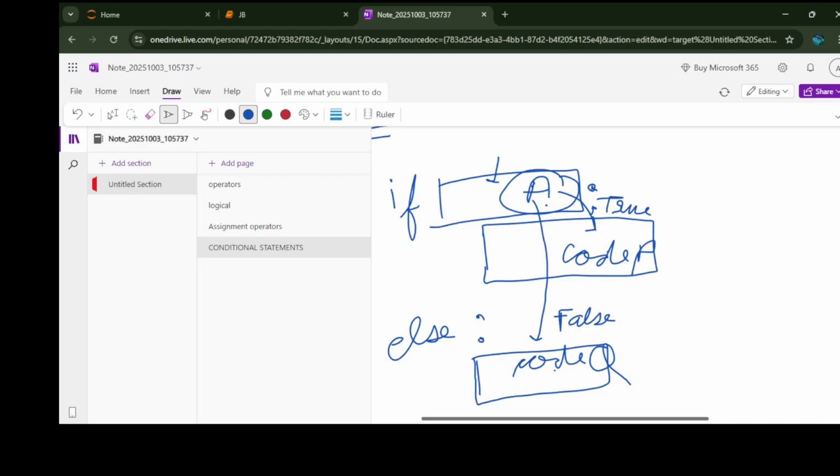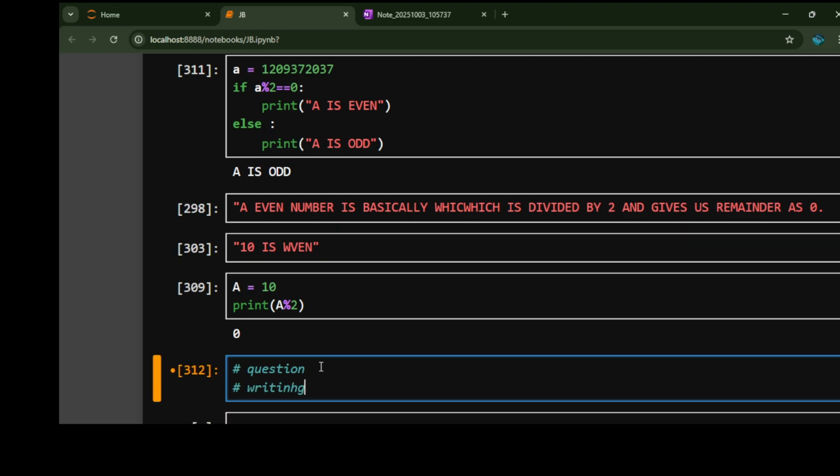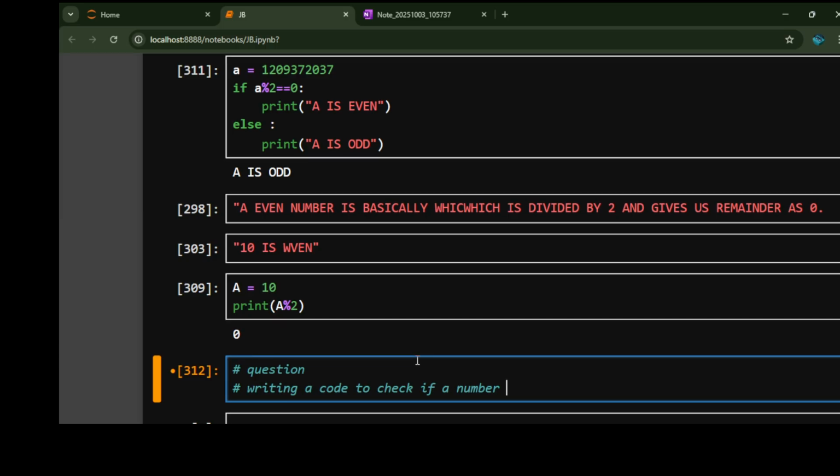Here comes a question. Write a code to check if a number is a 2 digit or 3 digit number. This will be homework for you.